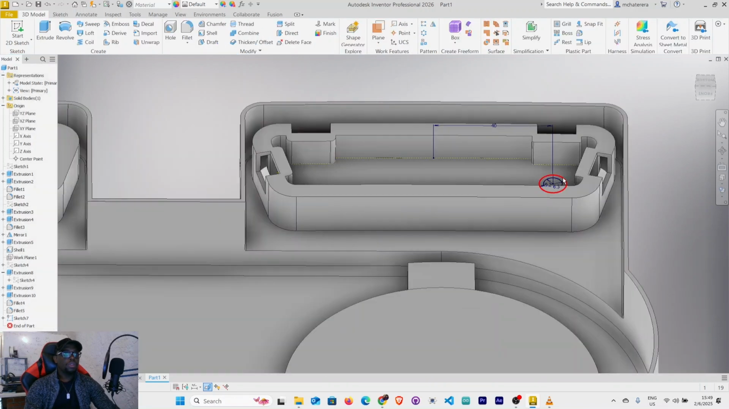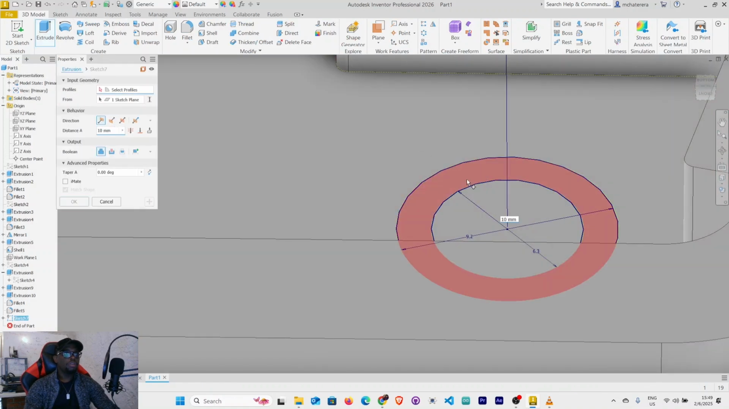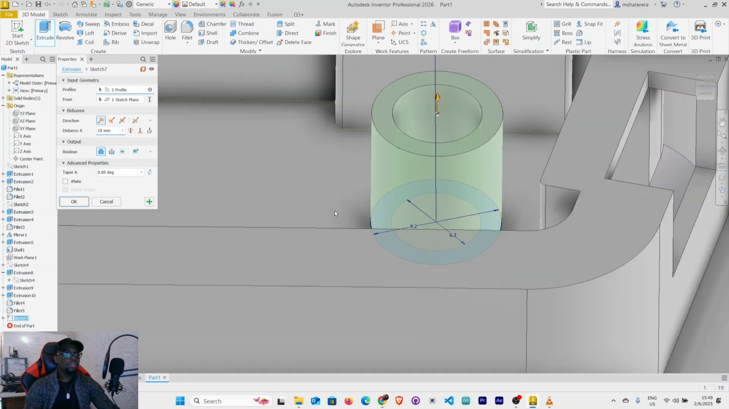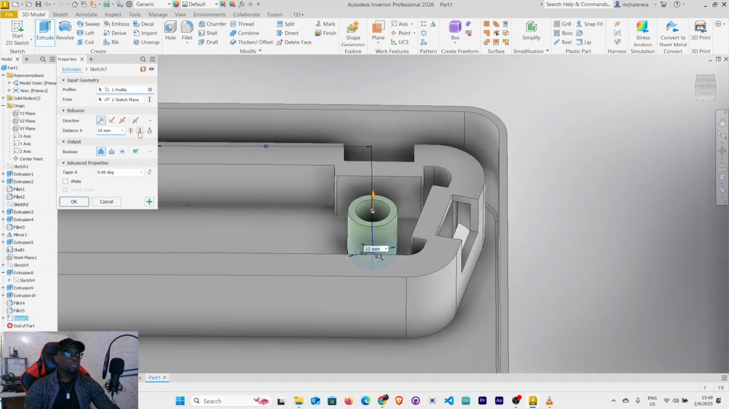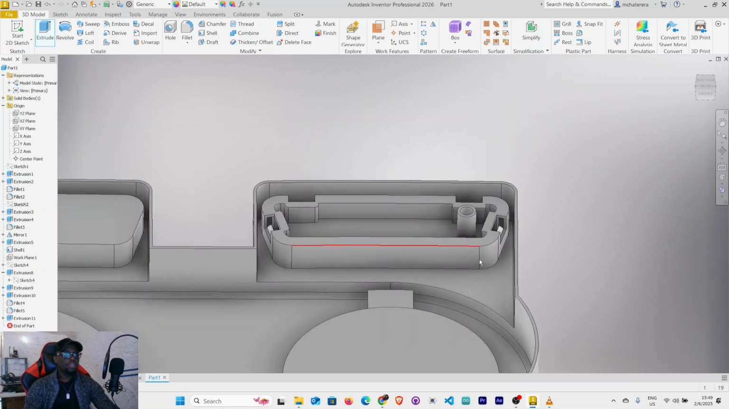Now let's extrude our profile. So select this profile and we're joining, extrude to this height here. Click OK. So that's our boss.